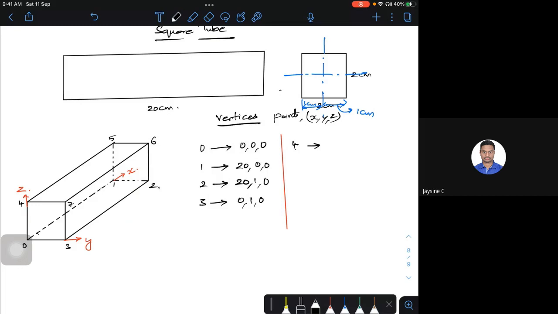What will be point 4? It will be 0 in the x and 0 in the y, but in the z it is 1. So this will be 0, 0, 1. Then point 5 will be 20, 0, 1. That is 20 in the x direction, 0 in the y direction, and 1 in the z direction. Then for point 6, it is 20, 1, 1. Then point 7, coming back, will be 0, 1, 1.